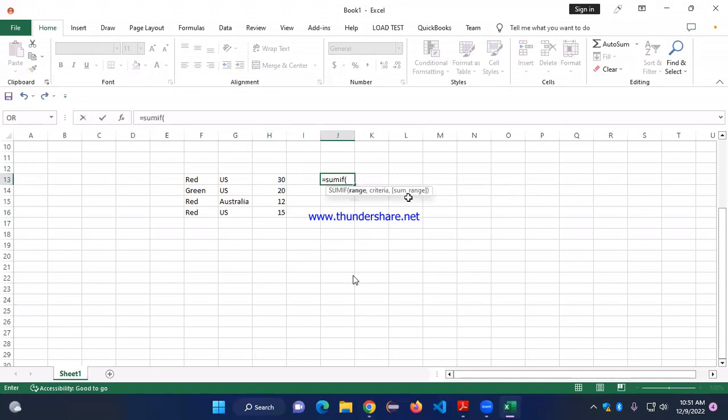Okay. There are 3 arguments you have to give. Range. Range means within this range. Criteria. Condition should be red. Comma. Sum range. Sum range means if it is red, we have to add this number. So sum range is which are the numbers we are going to add. So sum range is number of apples. Okay. So automatically within this range, only the red apple entries will be added. 30 plus 12 plus 15. So answer will be 57.